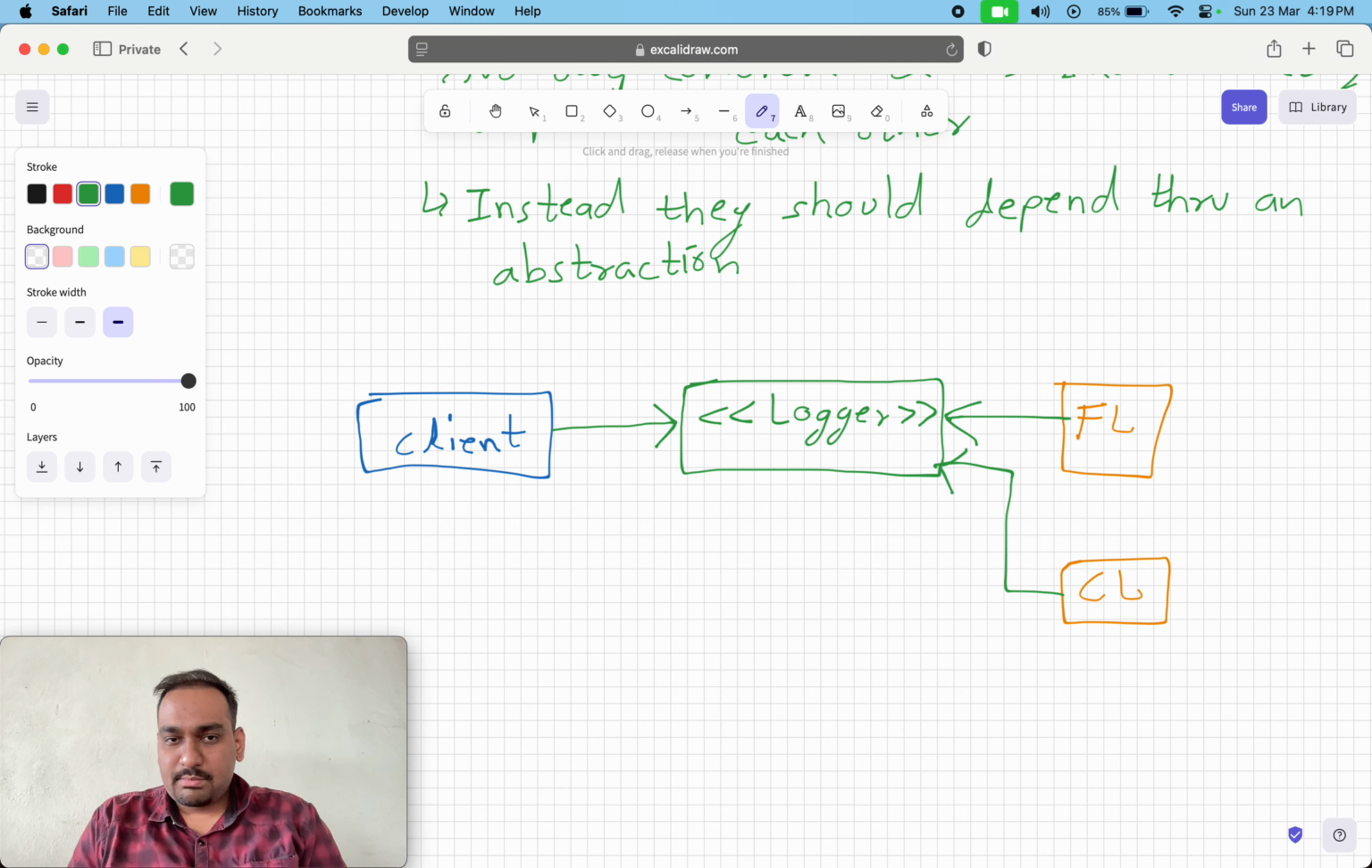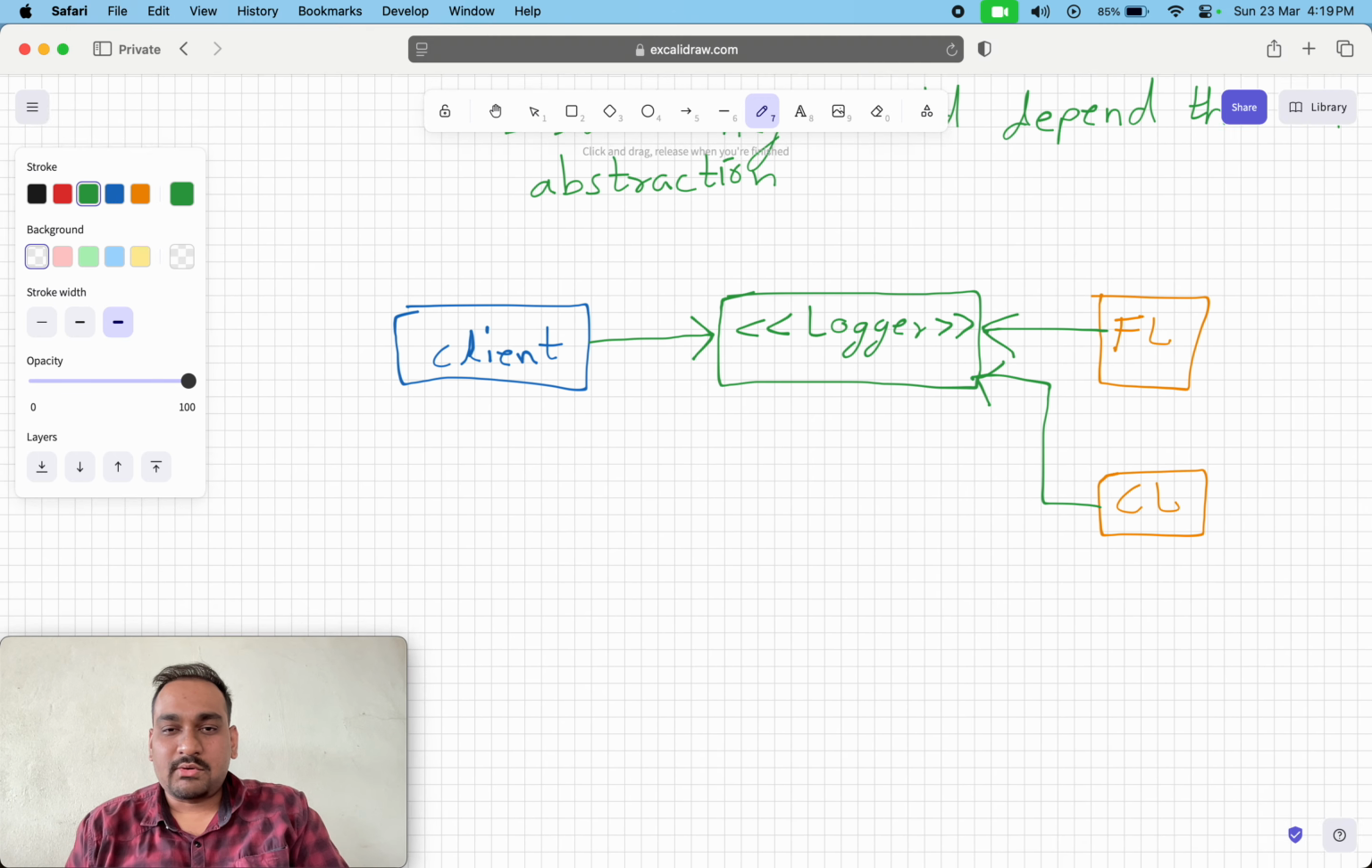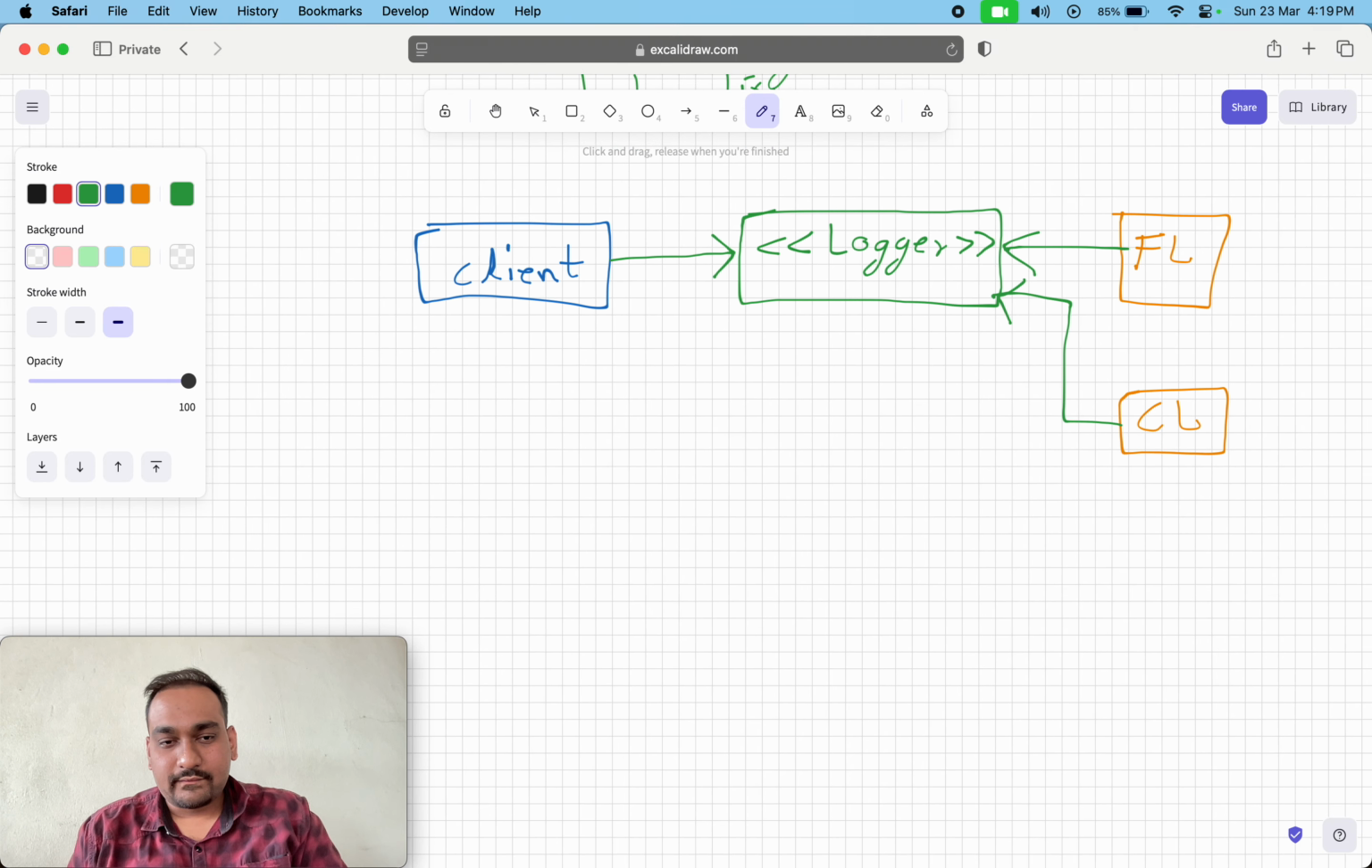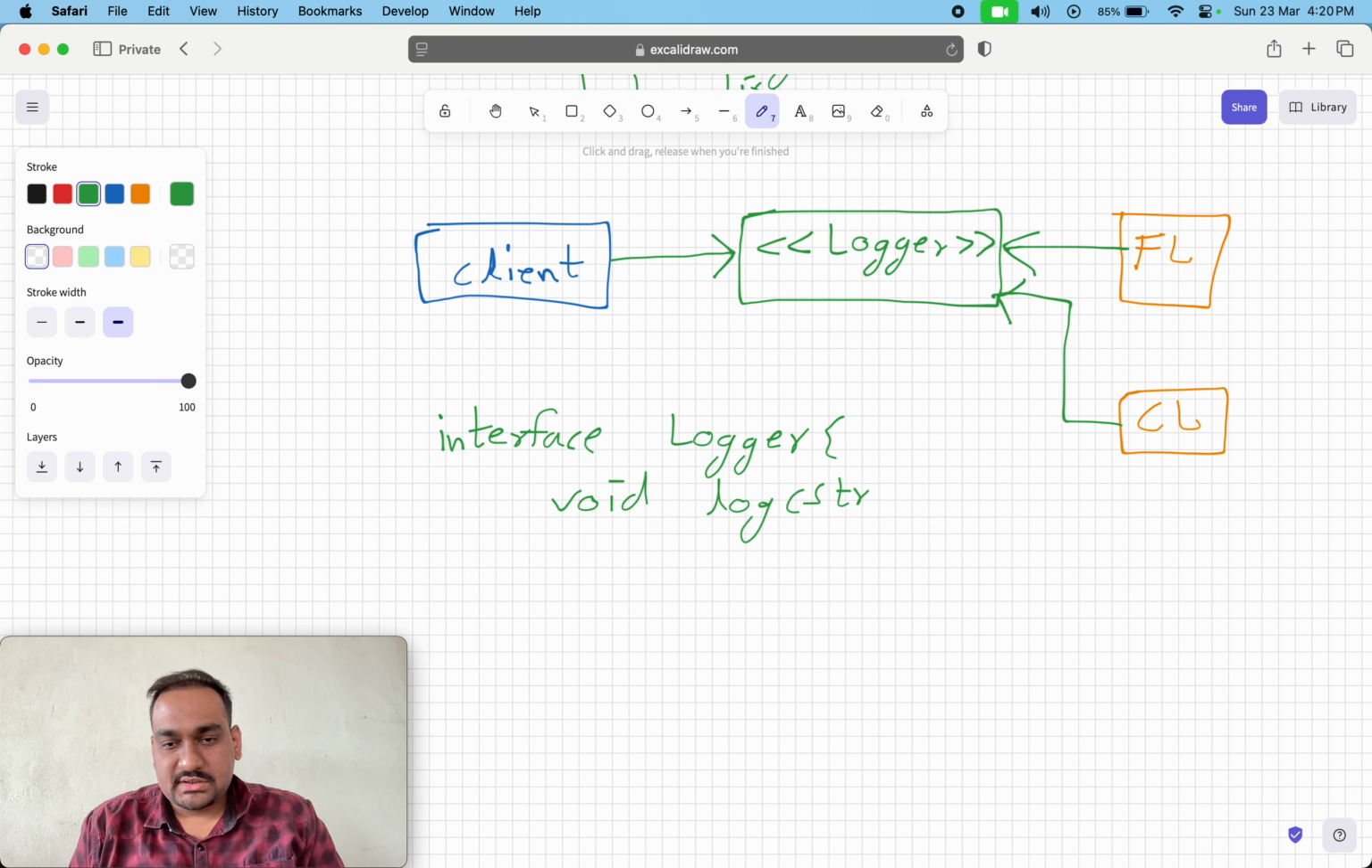Now notice the dependency inversion principle does not actually remove the dependency. You can never actually remove the dependency, because if you depend on something, you cannot function without it. The dependency inversion principle instead states that you should depend through an abstraction. So let's see how this will improve your code base, starting with the logger interface. Let me write it down. Interface Logger. Let's say it has a single method called log, and it takes in the string message.